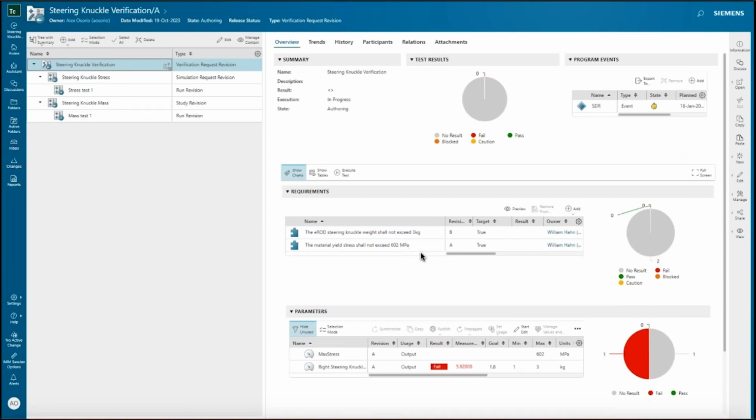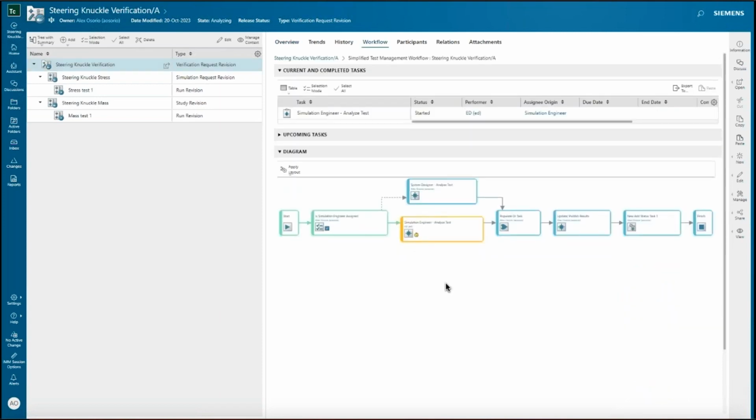So now I've got a nice nested set of tests that need to be completed for this new steering knuckle. It's made it to workflow, and it's just going to end up in everybody's inbox. They're going to get a pop-up that says, hey, simulation engineer, you've got to do the simulation. Design engineer, you've got to go remeasure the mass.